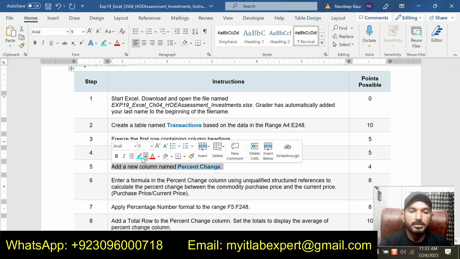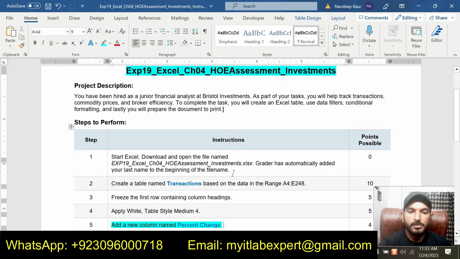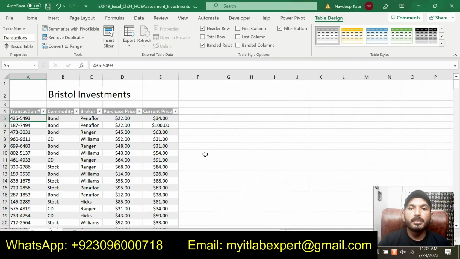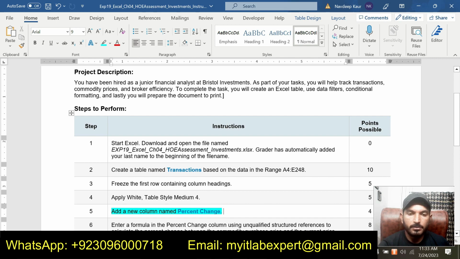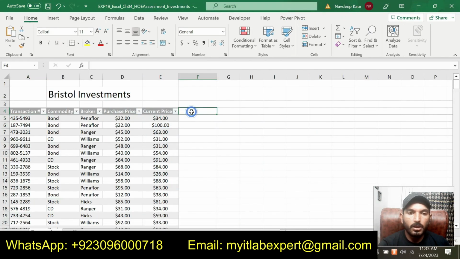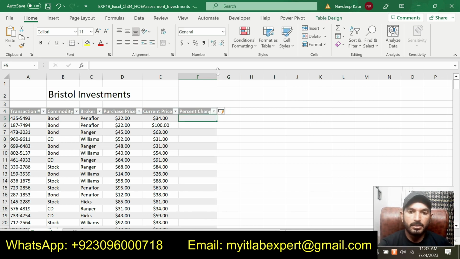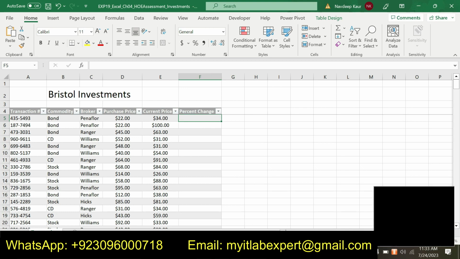Now let me do the next step, that is step number 5. Step number 5 is add a new column named %change. So now we are supposed to add a new column to this table and that name should be %change. So I will go to F4 and type %change and press enter, and you can see that I have added a new column, that is %change, to this table.